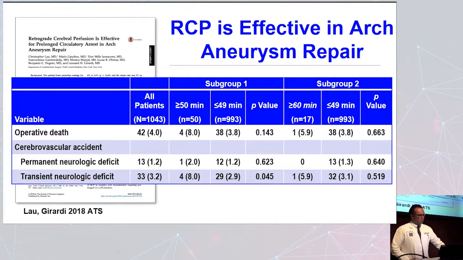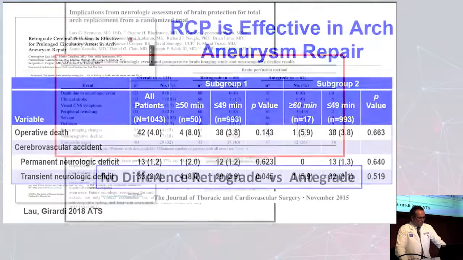But the important thing is that, from the graphic I presented before, for the temporary drop you have 40 minutes. But what happens after 40 minutes? If you complement with something, you can extend the time of your surgery a little bit longer without pretty much any neurological events, permanent neurological deficit or transient neurological deficit.